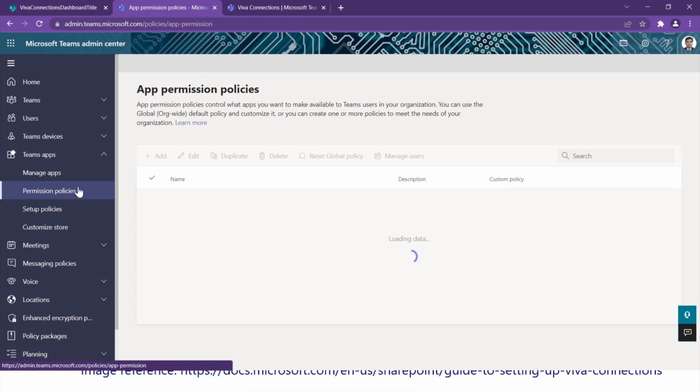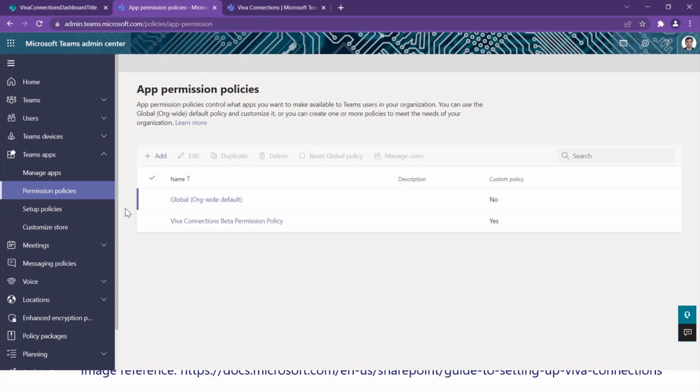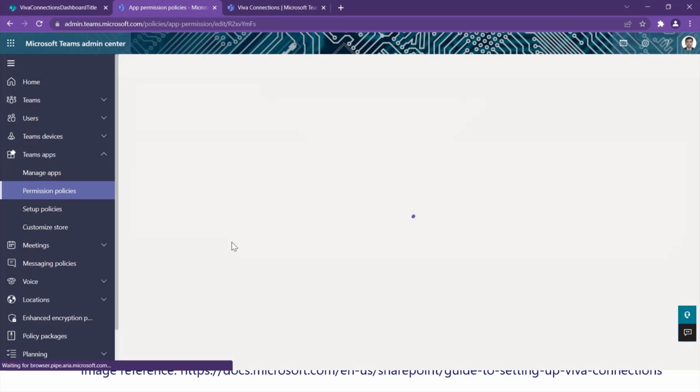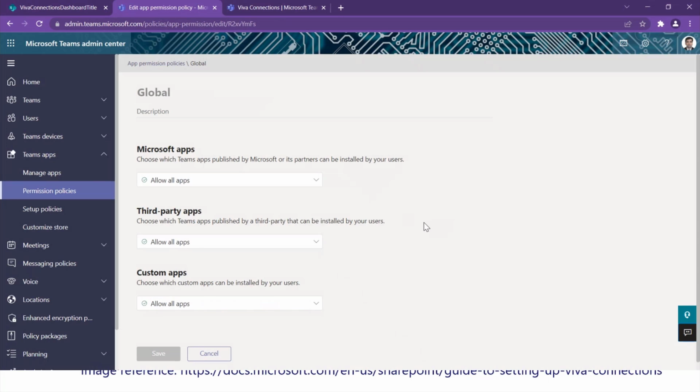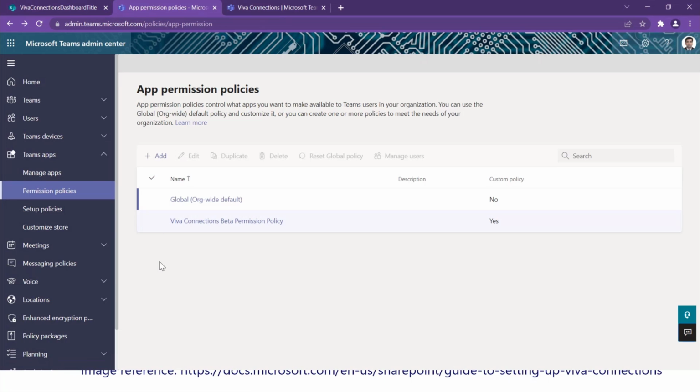The second part to this is a permission policy. With this permission policy, you can control what apps you want to make visible to your Teams users. So if you want, you can create your custom policy for Viva Connections, or you can go ahead and just keep adding Viva Connections inside the Microsoft apps that we have. If you want to restrict just to Viva Connections, you can do that. But right now, since Viva Connections is directly available from Microsoft, this one is allowed since we have the option selected as allow all apps. So this is quickly the permission policy.